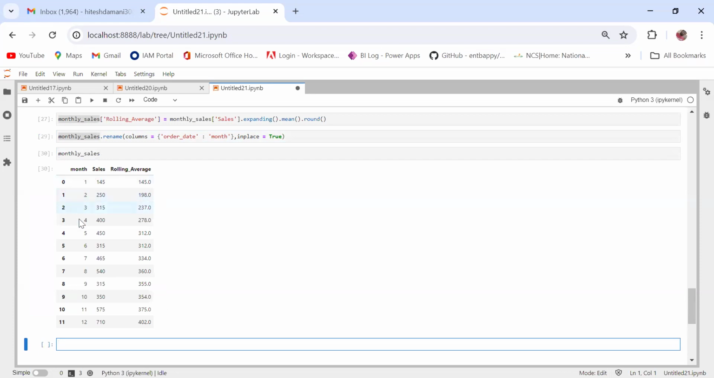So yeah, as we can see, we are having this month, right? We are having total sales in a specific month, right? And we are having rolling average as well, right? So likewise, you will be able to calculate rolling average, rolling sum of any of the sales of an e-commerce company. So this is a really very interesting concept in order to do some prediction and all.